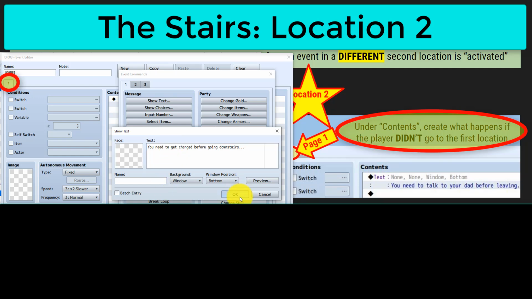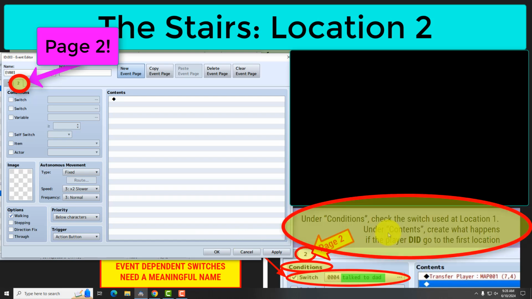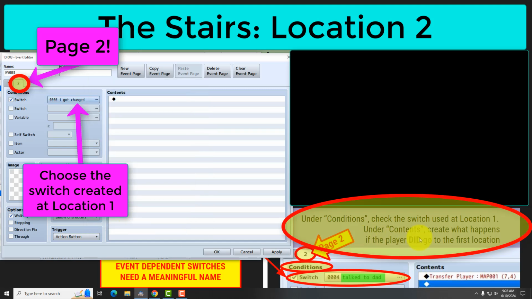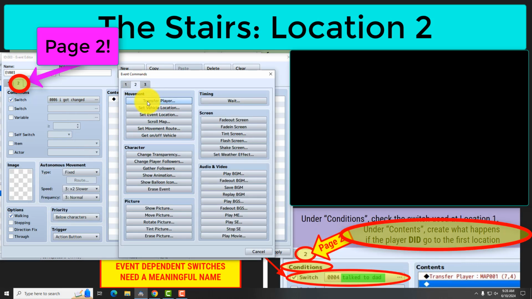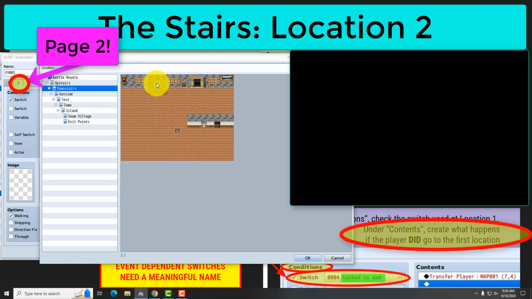Okay? Now what I'm going to do is create page 2, which is what happens if I did get changed. So if I make a new event page, it says check the switch used at location 1 under conditions. So I'm going to go to the conditions and check the one called I got changed, which is the one I created at location 1. And then finally under contents, create what happens if the player did go to the first location. So if I did get changed, in this particular case, what I would like to be able to do is transfer to the location which is downstairs, to this spot here.